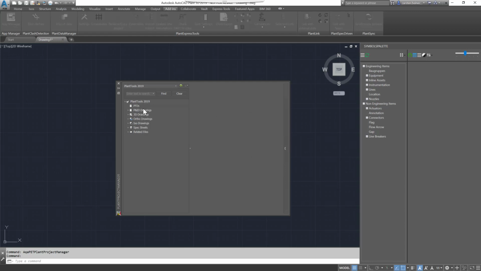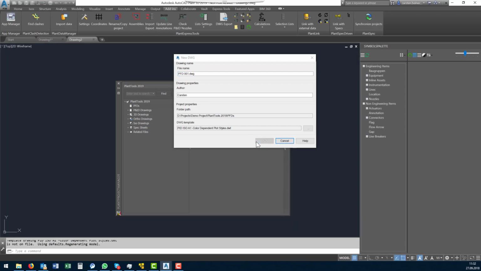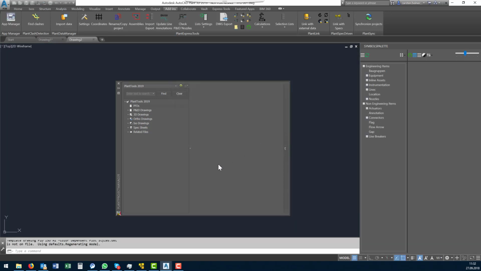Now let's create a new drawing. If I create a new drawing, you will see that the path is already set to the new location. And I type in my drawing name, let's say PFD001, and click on OK. So the drawing gets opened and the drawing appears here also. But the drawing does not appear in the P&ID category and vice versa. So this is another level you can give your drawings to structure your documents.